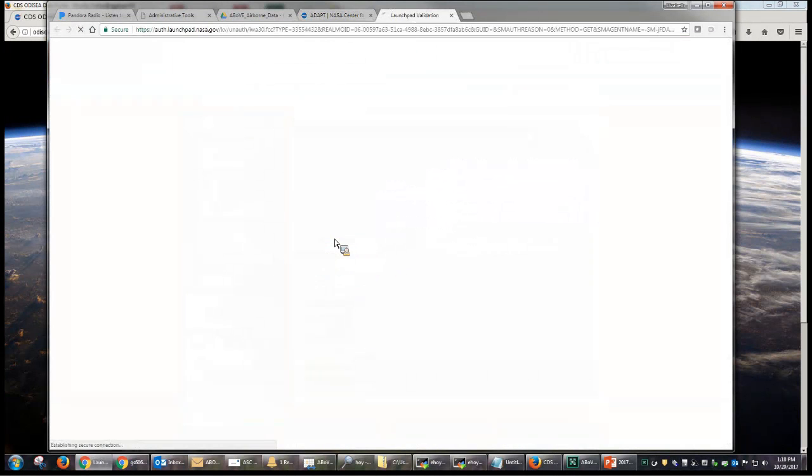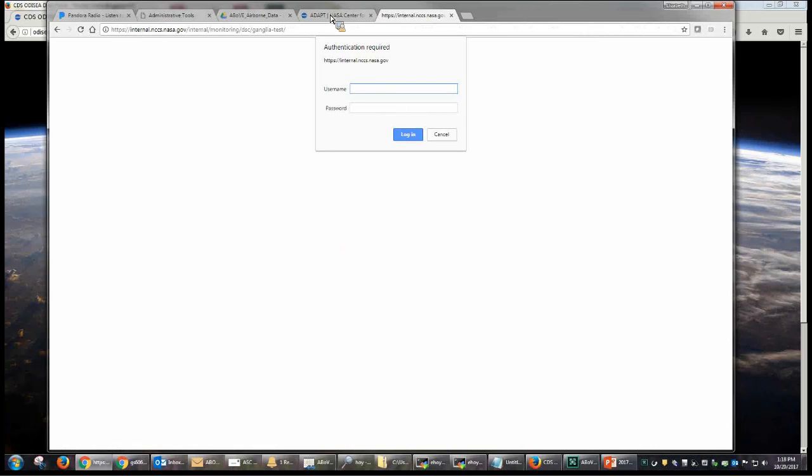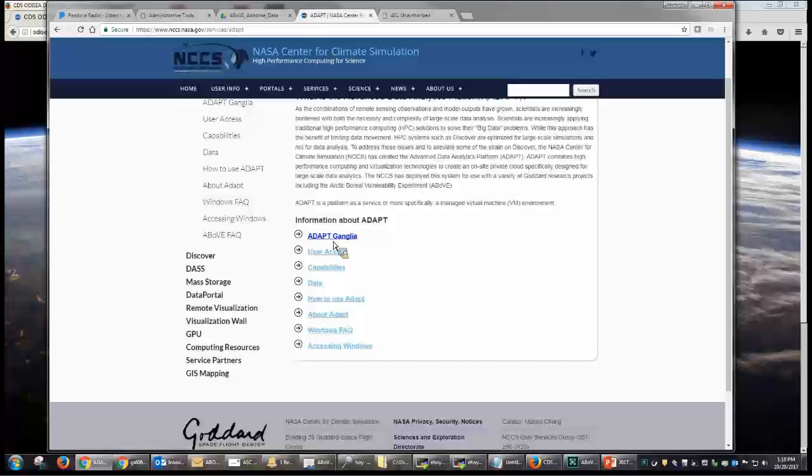Ganglia shows you who is using the system. If you need a Ganglia account, I think you can use your LDAP username and password to get into Ganglia. Laura, yeah, you're correct. If you have an active account in Science Cloud, you're able to access the Ganglia resource using those same credentials.